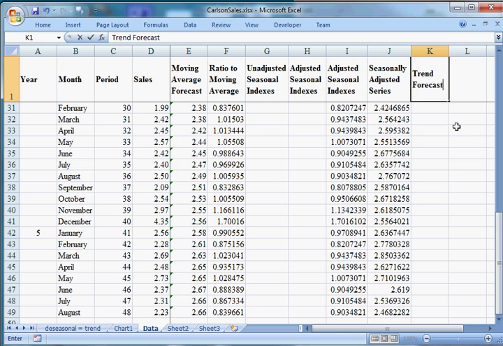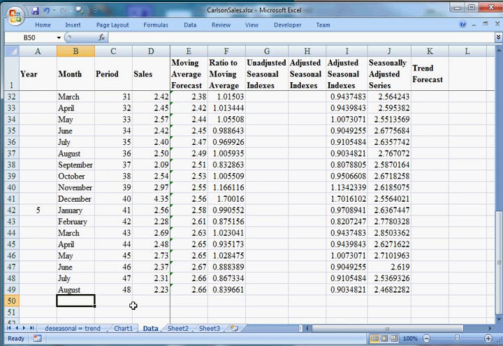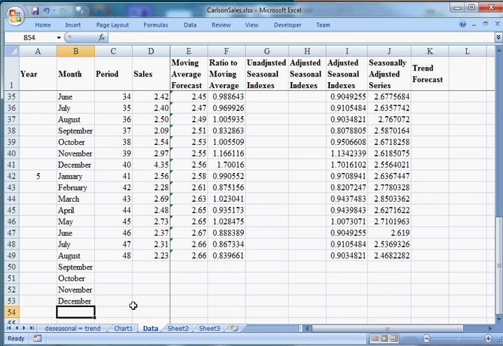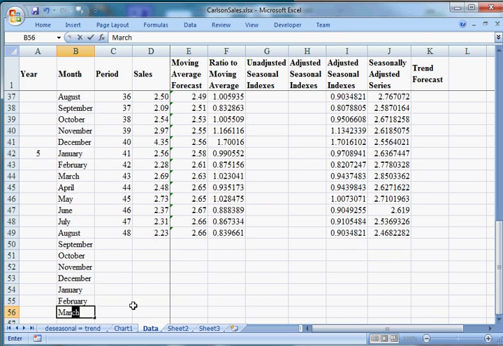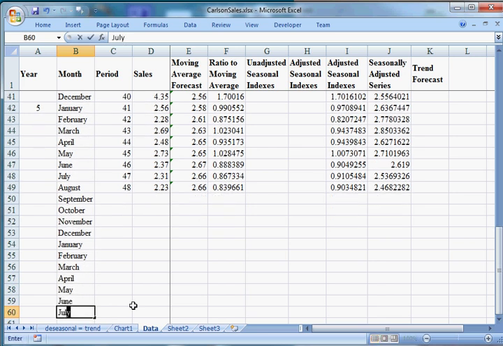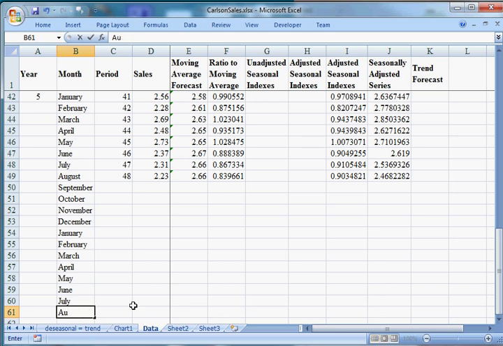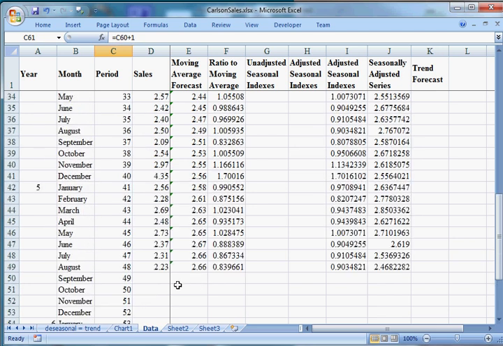Let's say we want to estimate sales for the next year. September, October, November, December, January, February, March, April, May, June, July, and August. Now this starts year 6, and we have these periods. Okay, and we're going to estimate those.